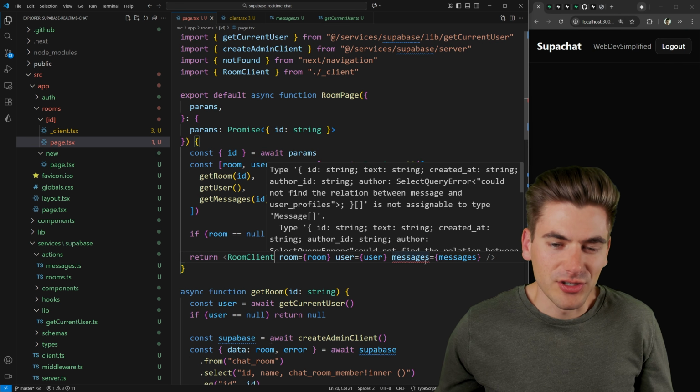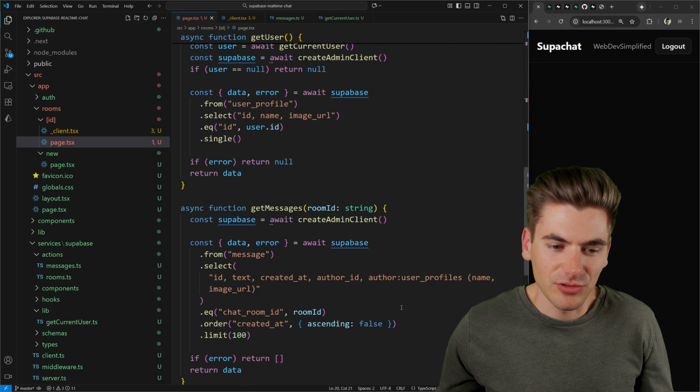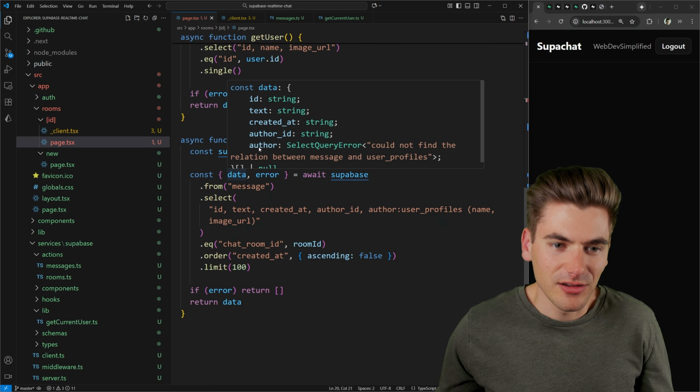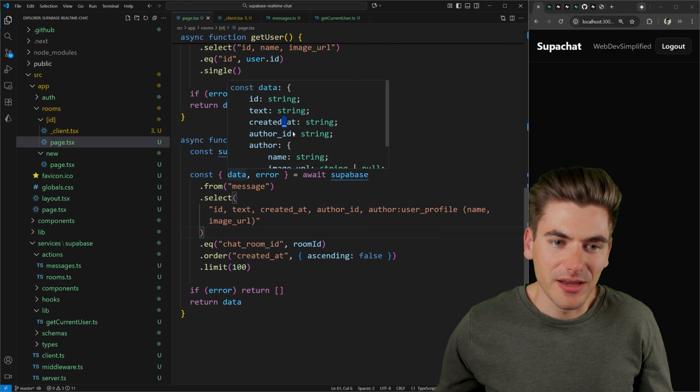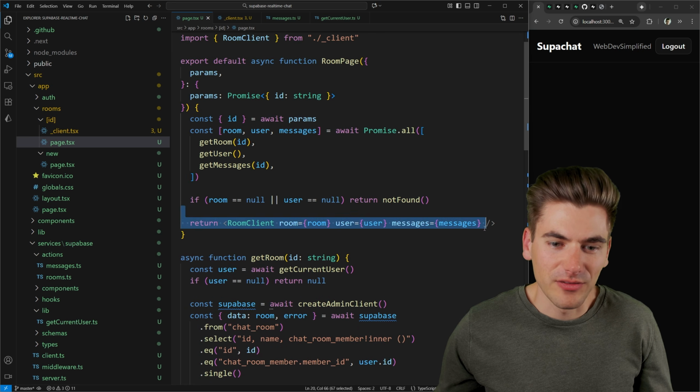And of course, our messages has some problems with it. It's just saying that it can't find all the relationships. Let's scroll down and it looks like the data is here. Could not find the relationship between message and user profiles. That's because I called it user profile, not user profiles. Now my data is the correct type. And if we scroll up here, that is correct as well.